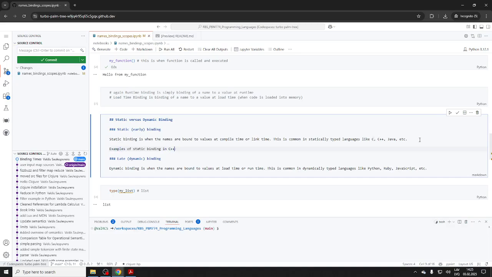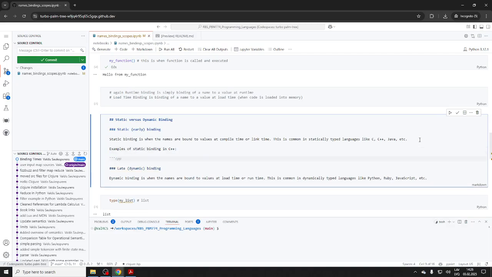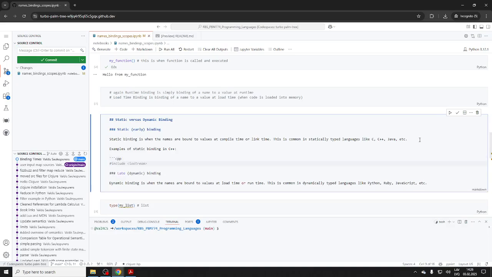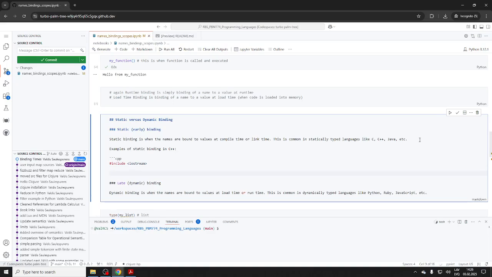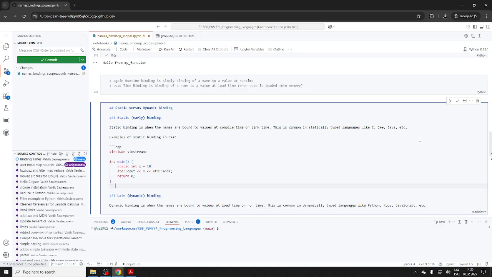Let's see if I can do this with triple quotes. Yeah, CPP. Include iostream, right? Of course, a stupid example. I want some example here. All right. So that of course is statically bound, right? So integer will have value 10 when you actually compile it, obviously. And of course int x is going to be bound to 10 at compile time. It doesn't mean it's a constant value, it's bound, right? So, okay, nothing too crazy.